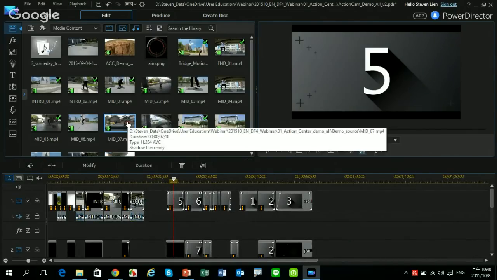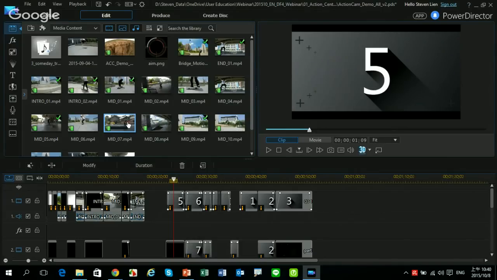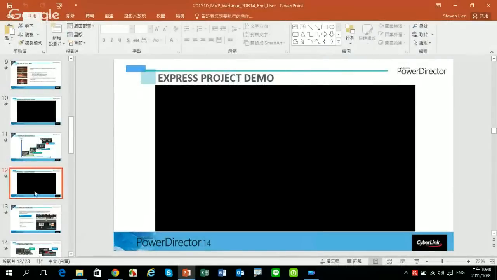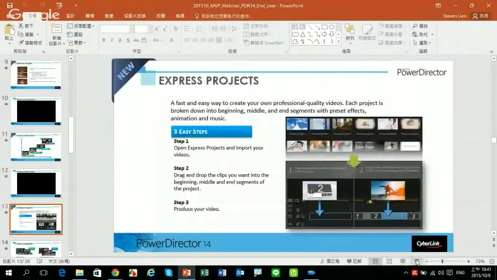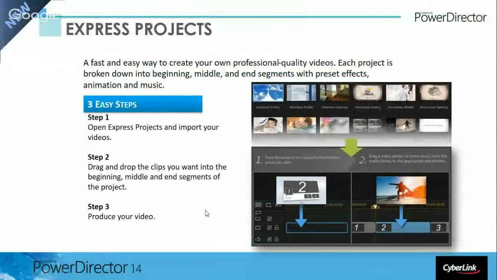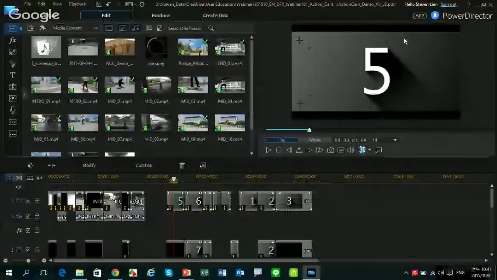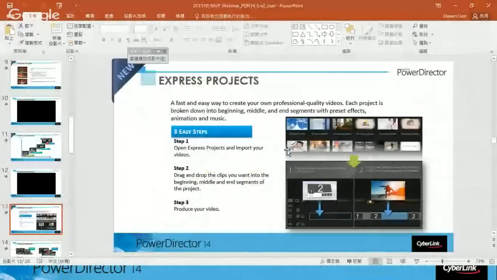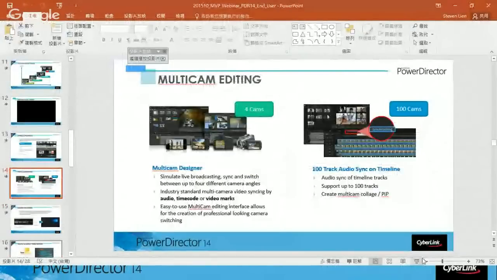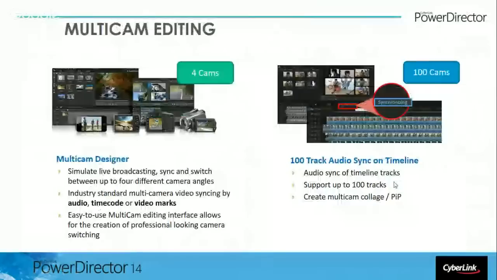So we already have more than around 20 segments of Express project built into PowerDirector 14. And in the future, we'll be releasing new templates on Director Zone. So you can also go back to directorzone.com to check some new templates. All right. Then let me close this. Okay. And the next thing we'll show you is Multicam.